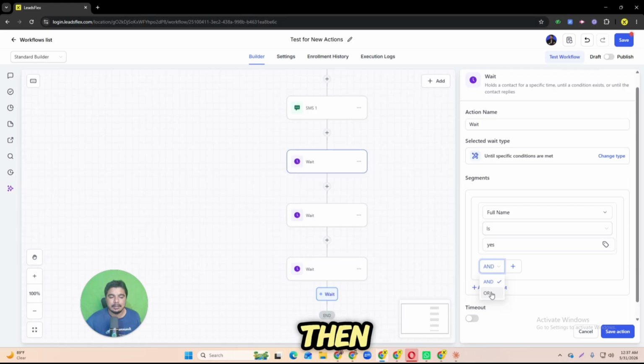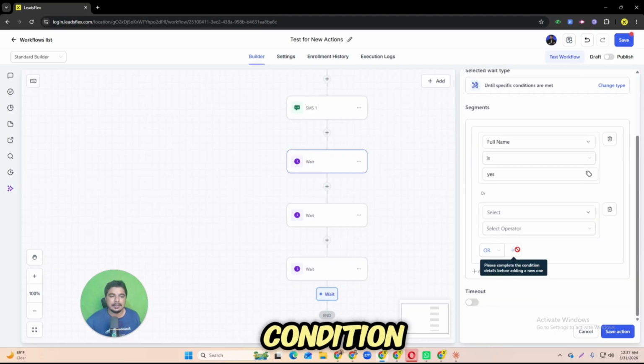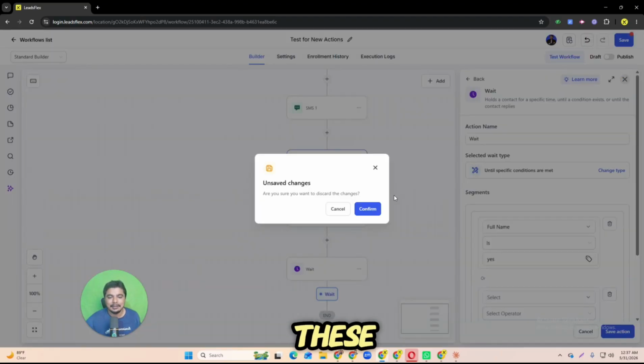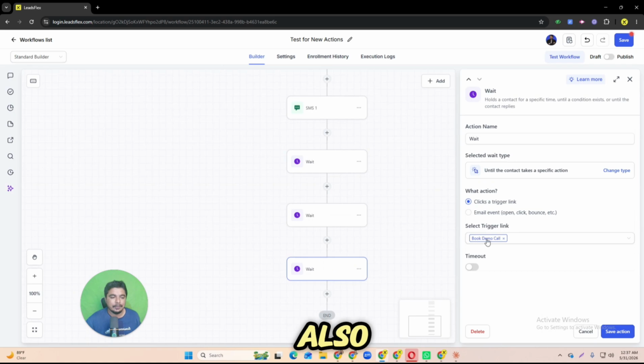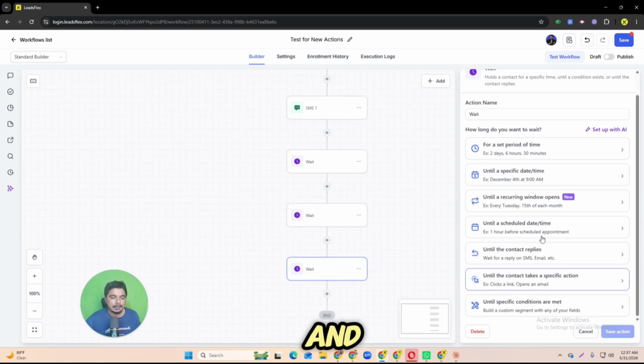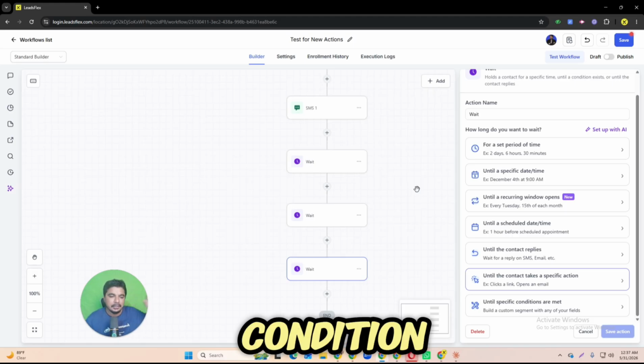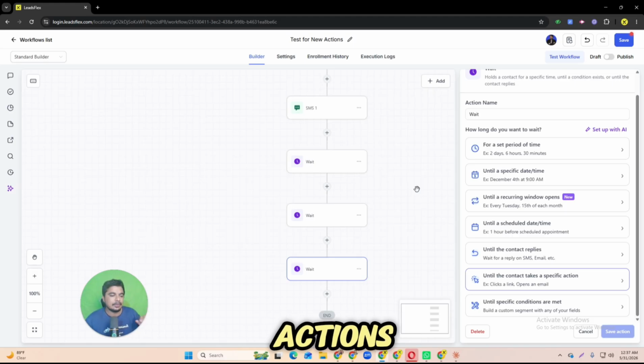If yes, then we will add actions, or if you want to add an or, you can simply go here and add an or, and you can add another condition as well. So that's how these conditions work. And yes, these are all new features in wait actions, so they will make your automation easy and very useful. You don't need to take a lot of actions like condition actions for specific date actions. You simply go and drag and drop wait actions, and you can add all these recurring things.